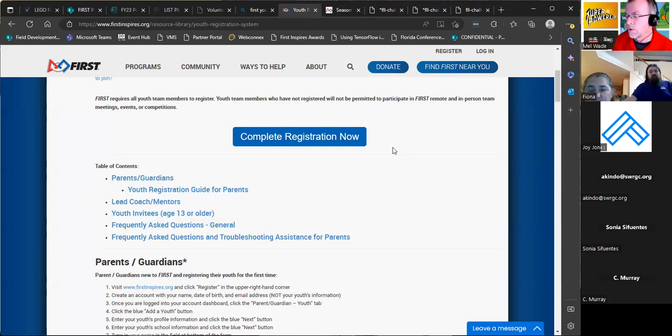When you go into your FIRST dashboard, you'll be able to accept the team members in case somebody joined the team that wasn't, maybe they typed the number in wrong and they're not really part of your team. You don't have to have them on your roster. But you would then accept them on your roster and then you print out that roster, and that roster is brought to your check-in when you check in for the day.